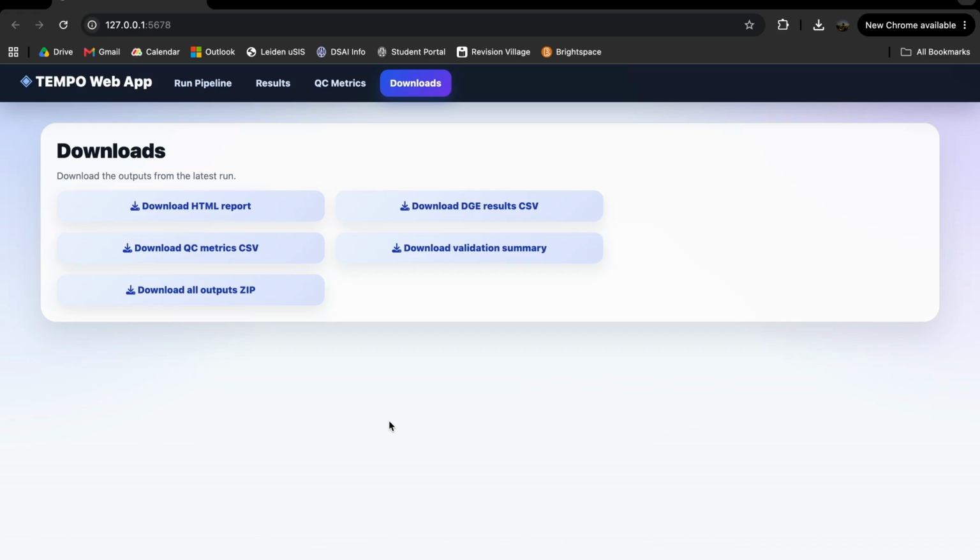To summarize, this app supports the complete technical workflow: uploading input files, detecting metadata groups, configuring the comparison, running snake-make, validating the data, generating QC metrics, while leveraging the entire Tempo optimized pipeline that we have built.